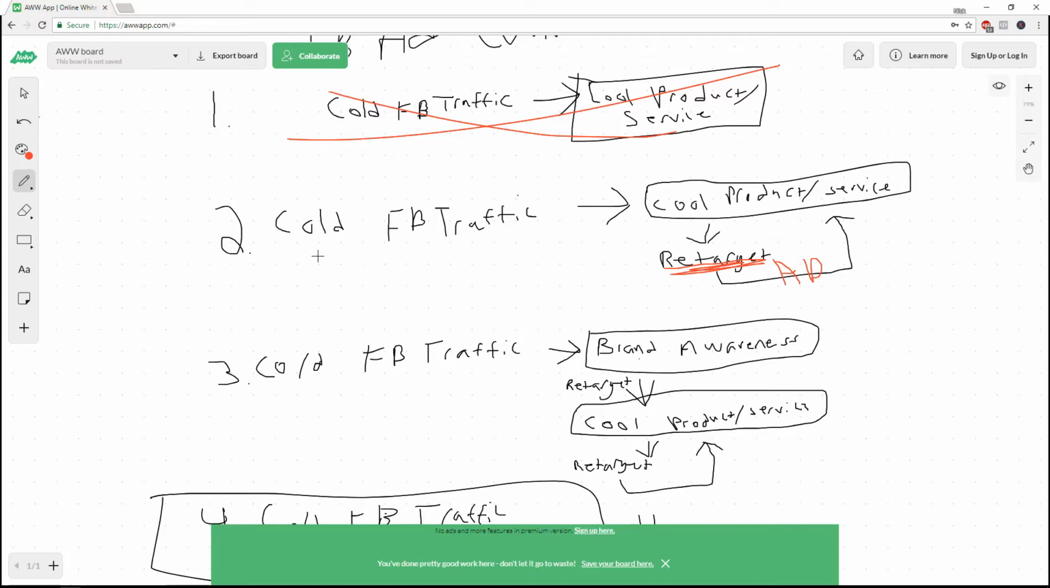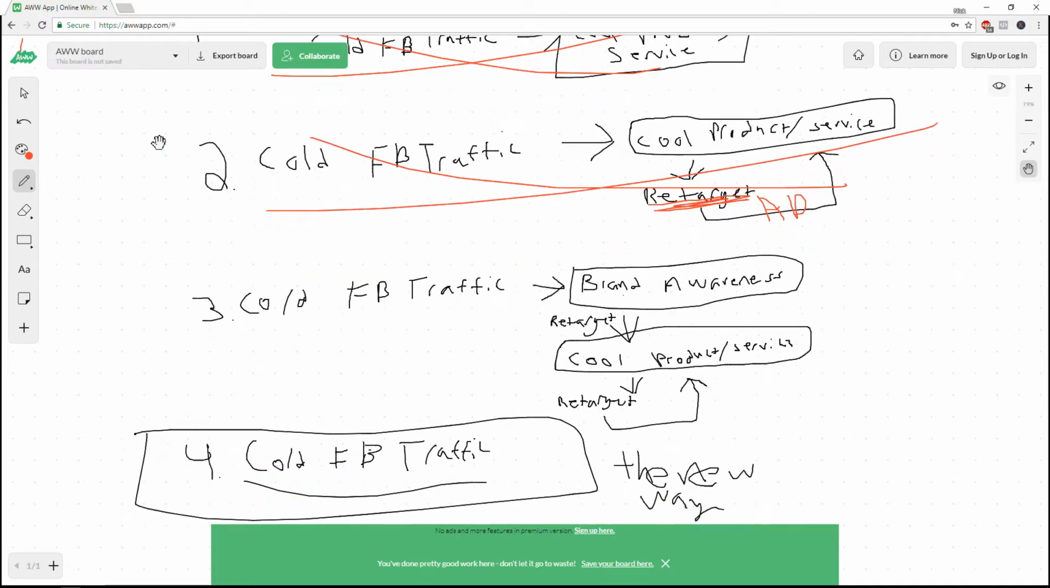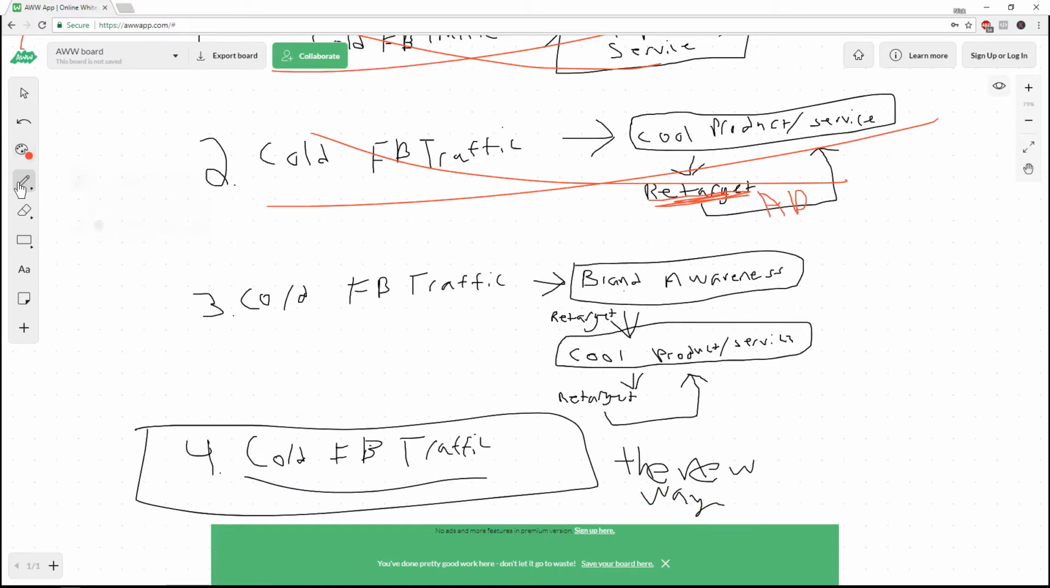But again, once everyone started doing it, it got out of line with all the other ads. You can still get results with it, but again, it starts falling off in profitability. So next is running cold Facebook traffic, but instead of running it straight to your product or service, it's creating brand awareness first, which a lot of people miss out on.